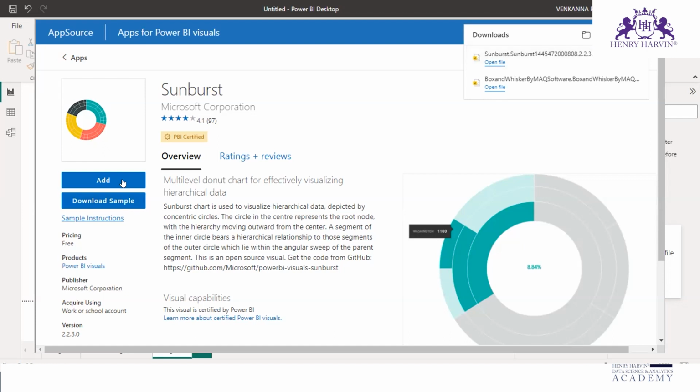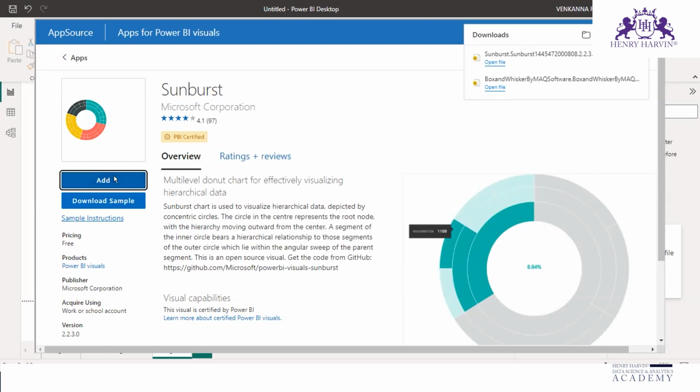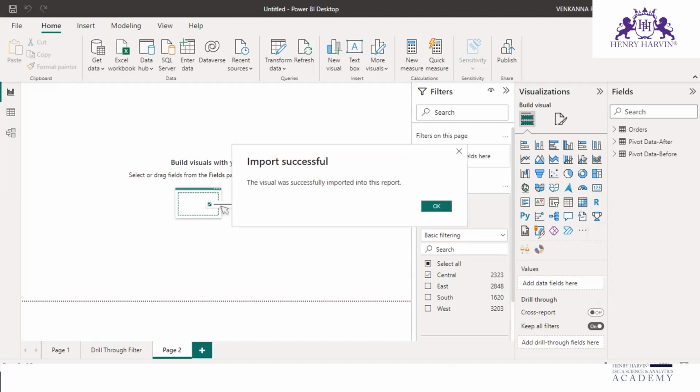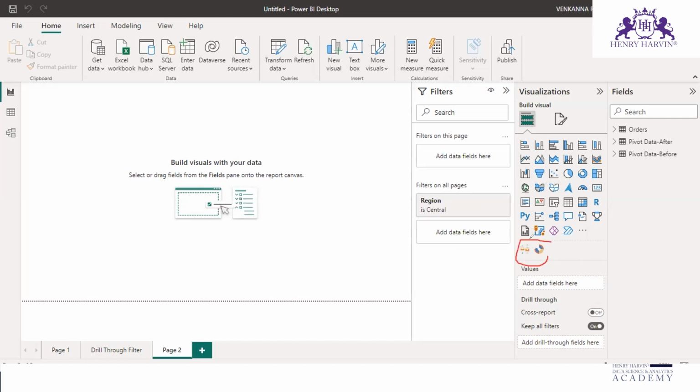We can also add this to Power BI desktop. Let us add it. So here, are you able to see? These are all custom visualizations which are added from external sources. Are you all getting it right? How we can add custom visualizations?